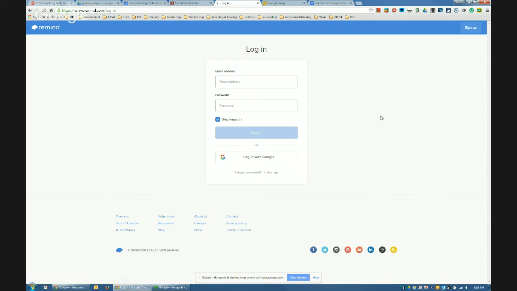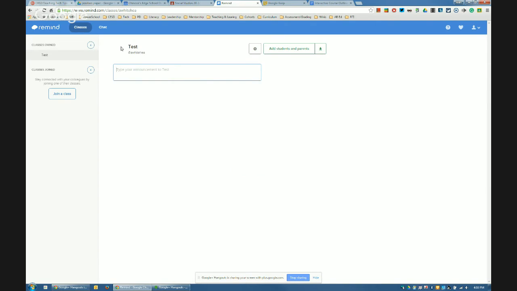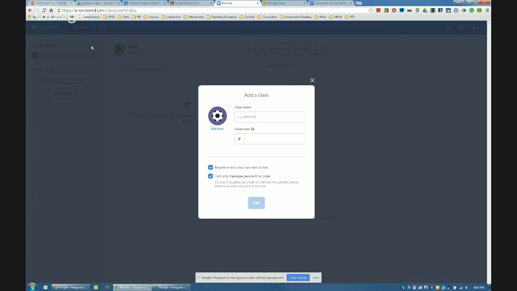Go to remind.com, click on login, and you can see here you just click login with Google, and this will associate the Remind account with your Google account, your @CESD73 account. Because I'm already logged into my @CESD73 account, clicking that's all I needed to do. There's my account. So really simple interface. This is just a test class that I set up, but you can create new ones by pressing the plus button in Classes. Create a new class, give it a name.